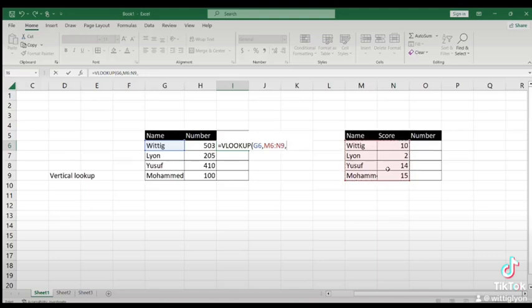So the third argument is column index number. Column index number simply means what column from your array that you selected do you want to bring inside of your table? So I'm planning to bring in scores. So from the array that I selected, score is in the second column. So I have column 1, column 2. So I'm just saying 2, comma.